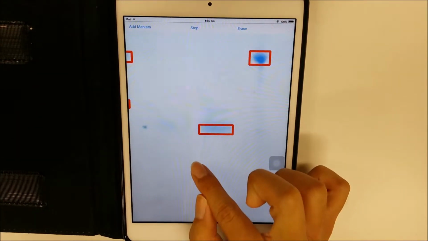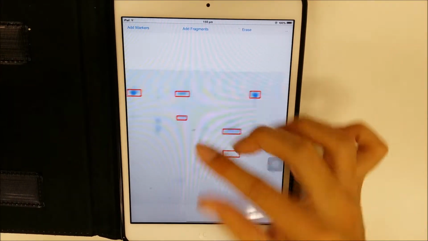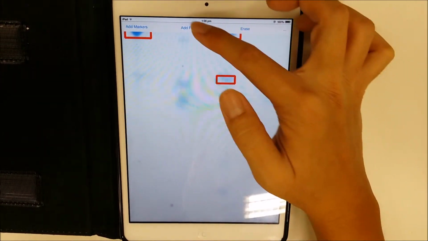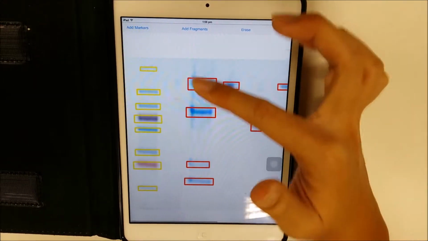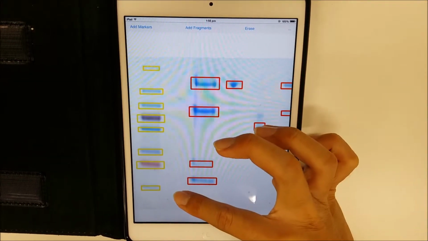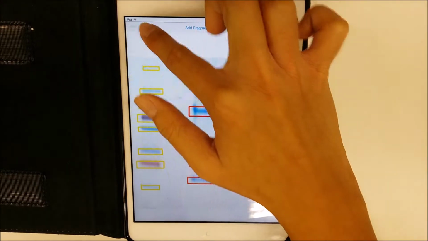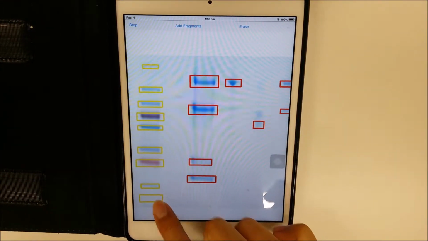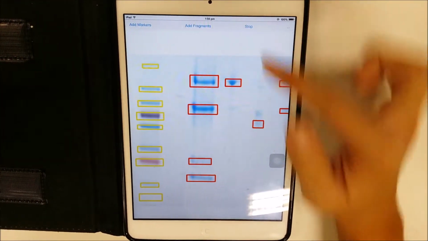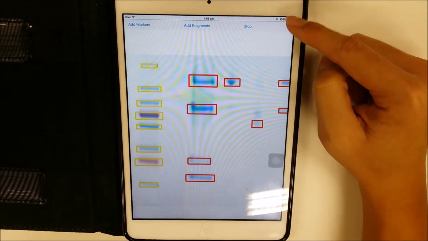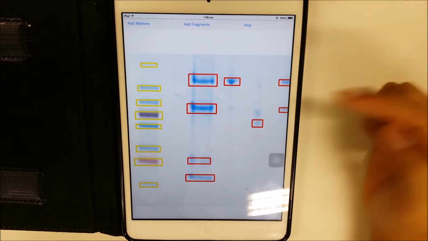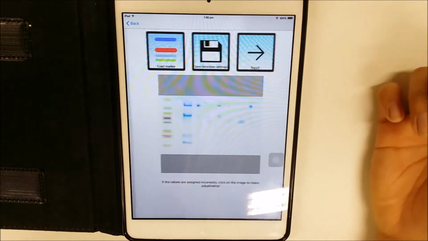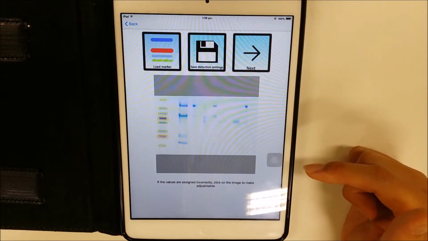So if there are any incorrect detection of marker bands, you can also add marker bands by clicking on the Add Marker button. So once you're done, click on the button at the top right hand corner and click Confirm to move on to the next page.